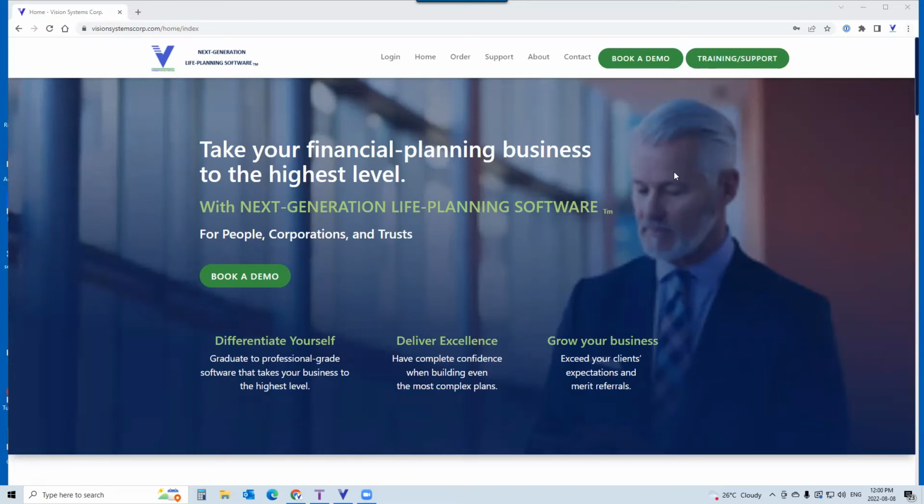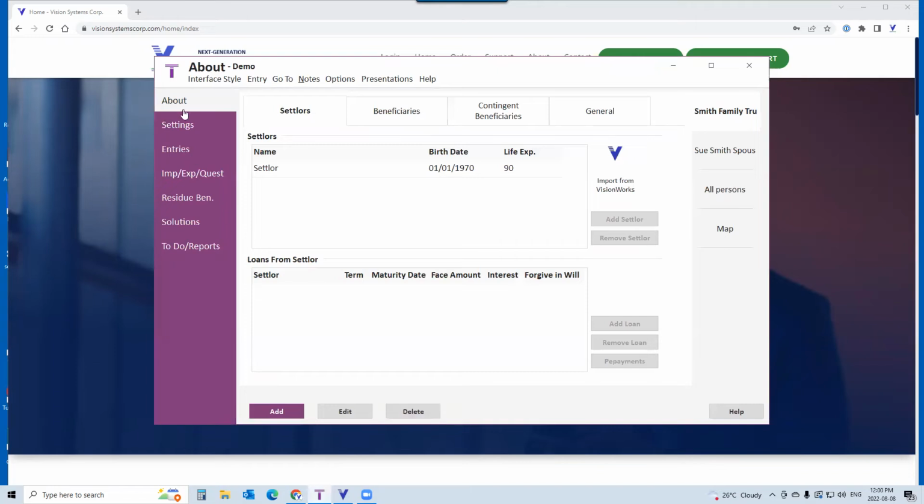We're going to start with TrustWorks. What we're going to do is something similar to last week when we talked about CorpWorks. Namely, we'll just focus on the things that make TrustWorks unique. Things like portfolios, rental properties, businesses, and so on are essentially common across VisionWorks, CorpWorks, and TrustWorks. So the first thing we want to look at is just setting up a trust.